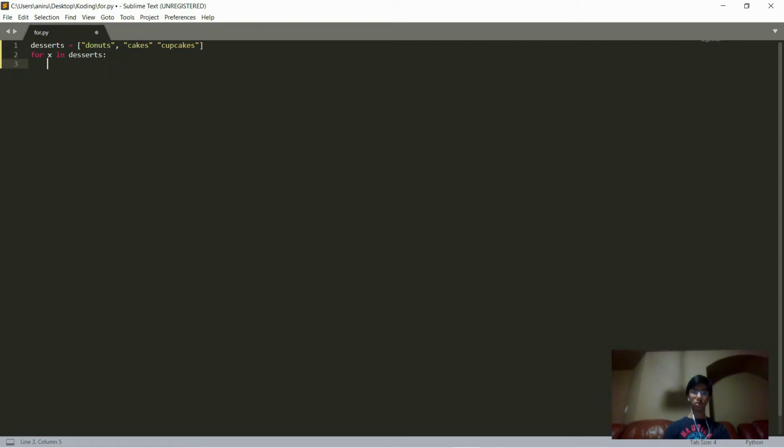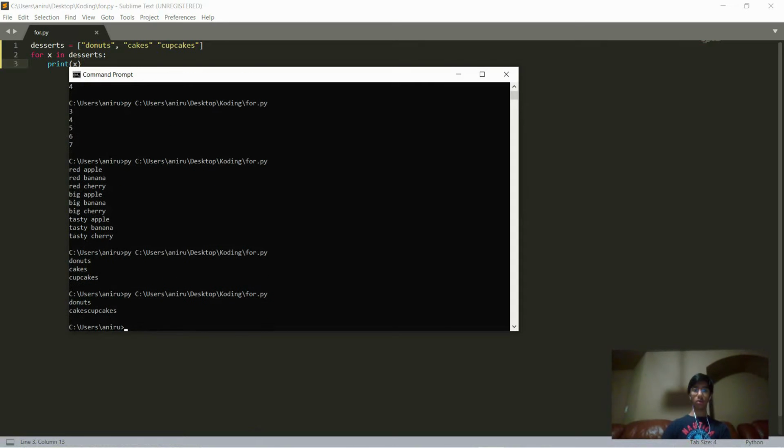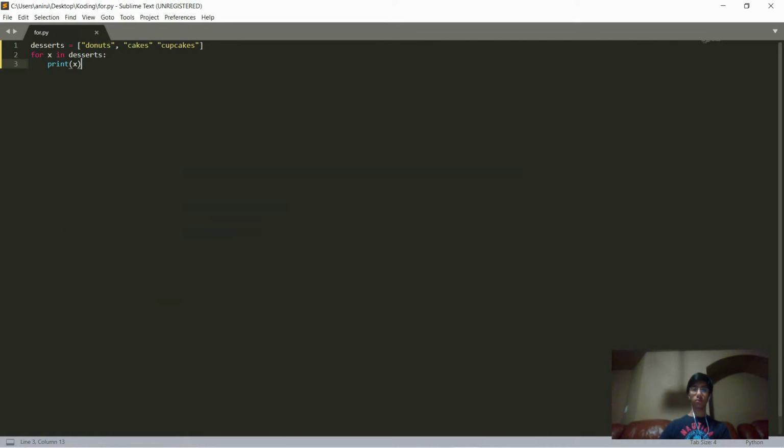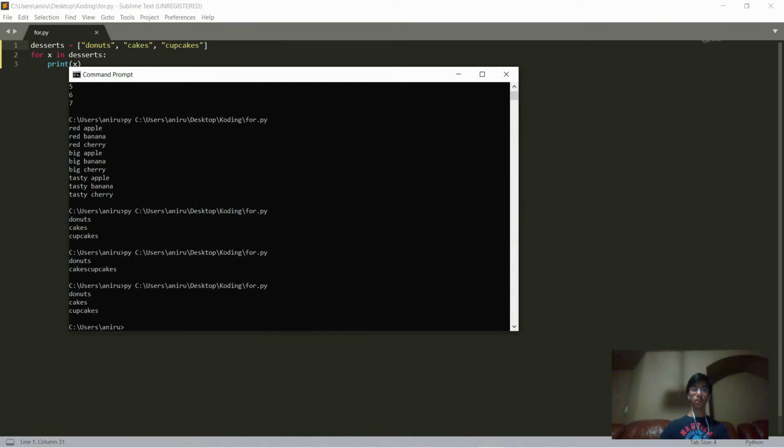After this, we can then say for x in desserts, and then print x. What this will do is loop through all the elements in the list. So it'll say donuts, and then enter, and then cakes, and then enter, and then cupcakes, and so on, whatever you put in the list. Let me save it, and then go to my command prompt. Let me go back and add that comma. And as you see there, it says donuts, cakes, cupcakes, and it pretty much loops all of them.